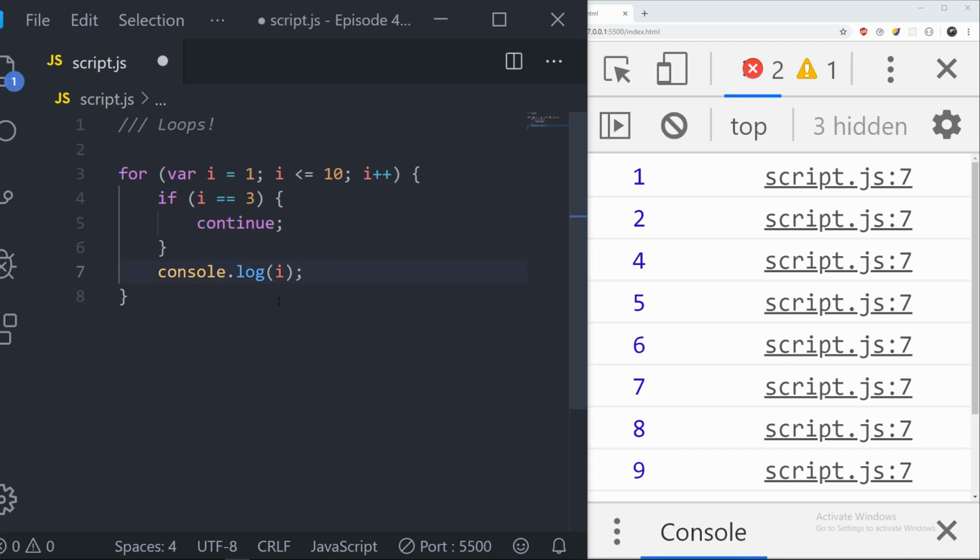Alright, that was pretty much it for loops. So let's recap what we've learned. We've learned about for loops, while loops, do while loops, and the break keyword and the continue keyword.